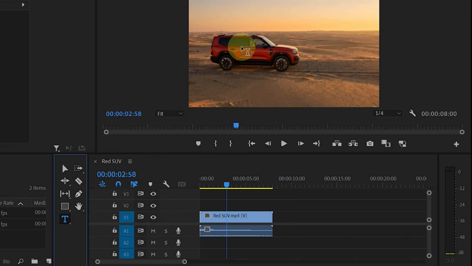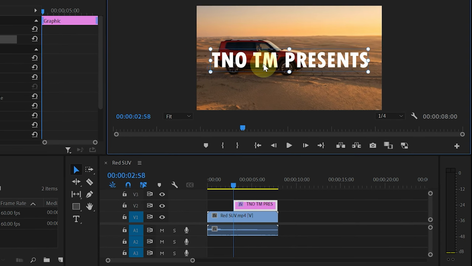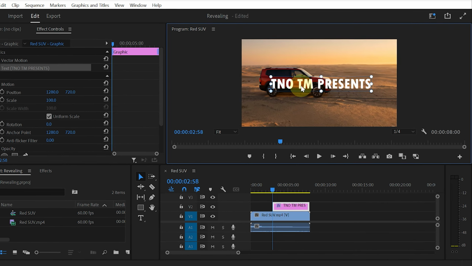Then create your text first. Type in the text you want to add to the footage. Choose a font that fits your style. Then adjust the text size and position.